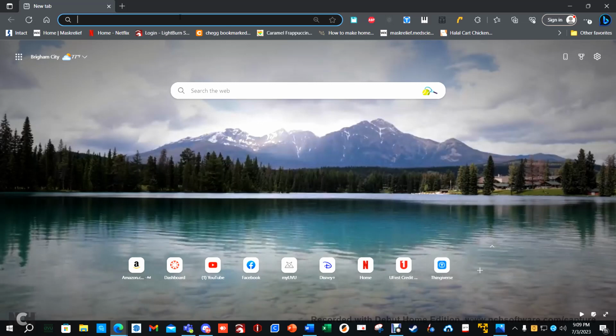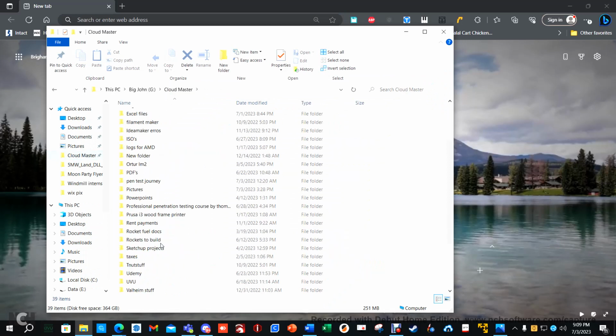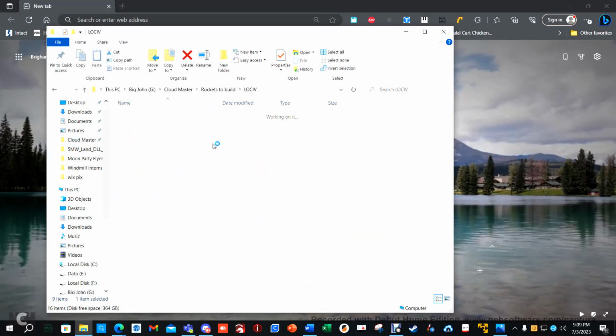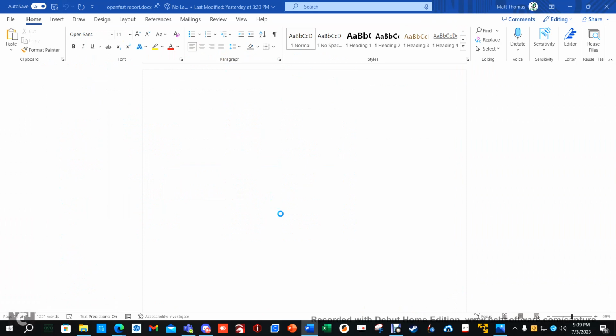So, okay. First off, in one of the slides that I showed last time, I talked about the different initiating processes, the planning process, all this. And one of those little snippets showed something called a WBS. That stands for Work Breakdown Schedule. Let's see if I've got a pretty decent one here. Let's see, if I go to CloudMaster, rockets to build. Do I have a WBS? I do. Okay, this is an example of one that I made.